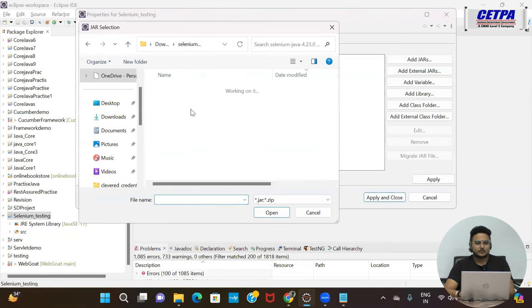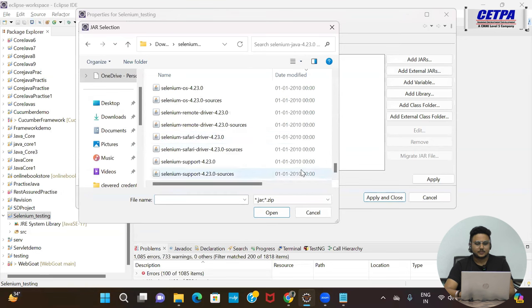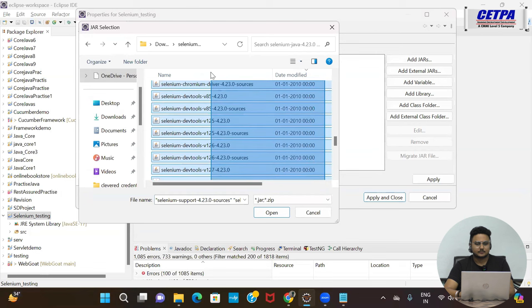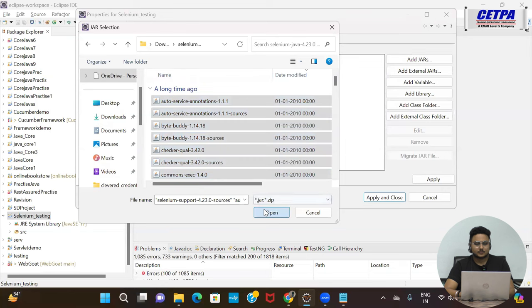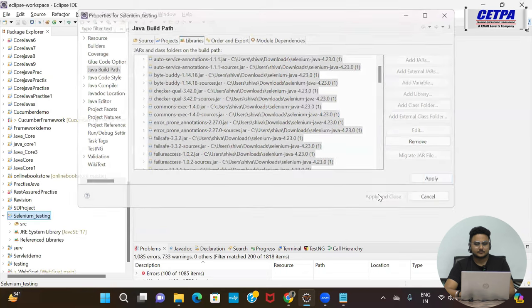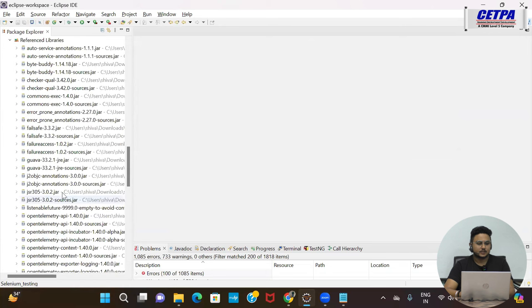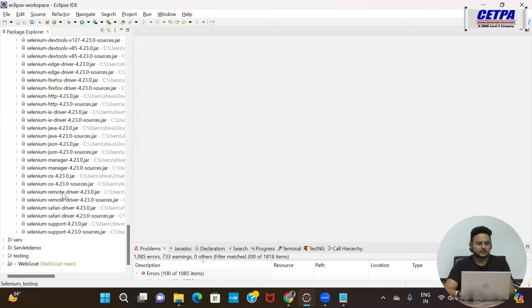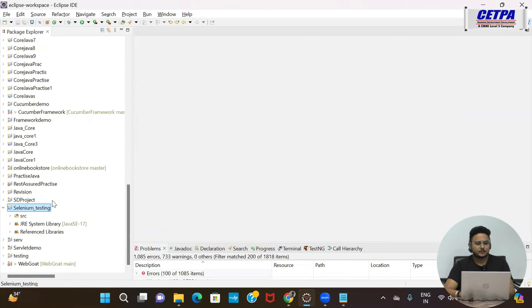Now here I need to select all the jar files which I have just downloaded. Let me select all of these. So this is one process to do this. As soon as you click on Apply, you will see the Referenced Libraries, which contain all the files you have just downloaded from Selenium. So this is the first approach to integrate Selenium with Java, right?